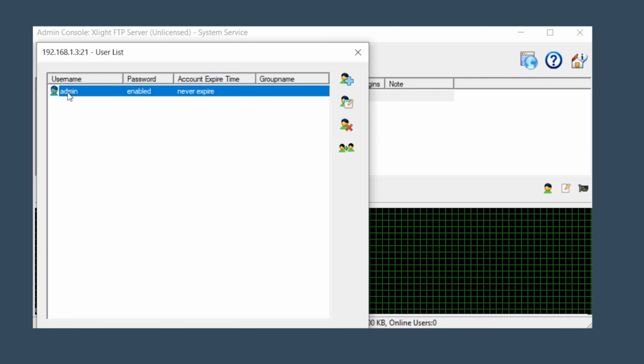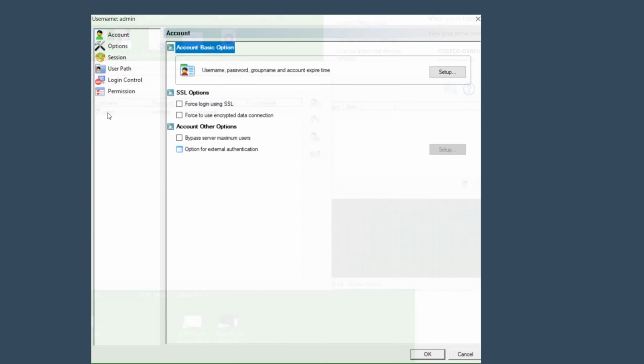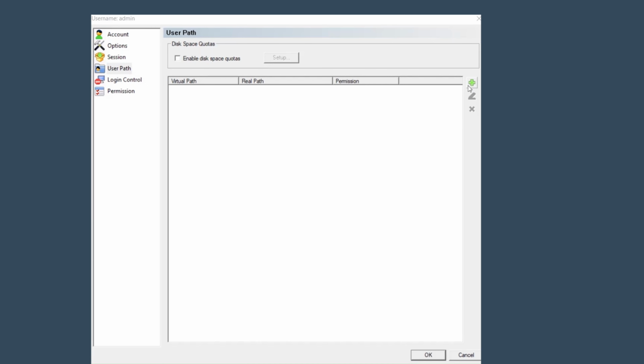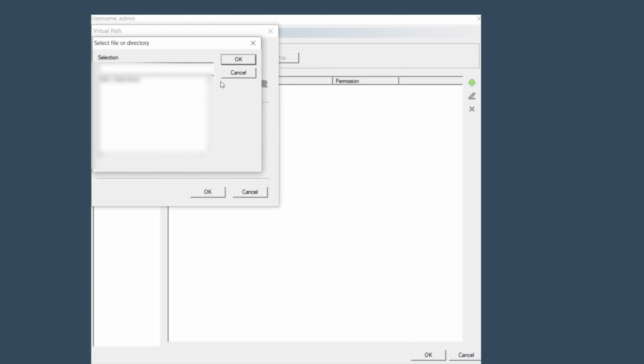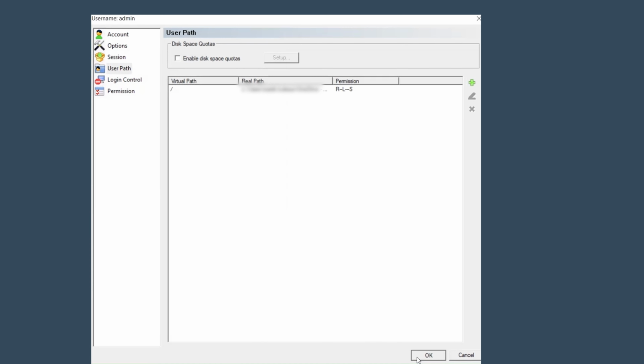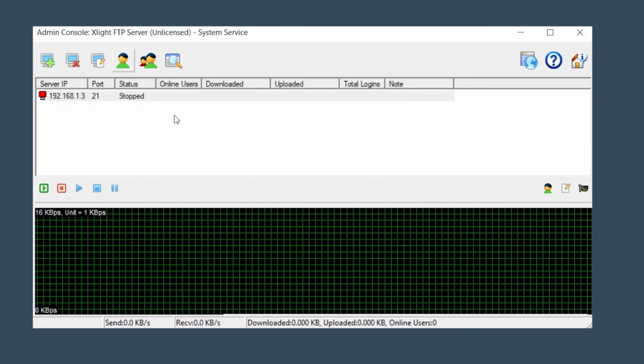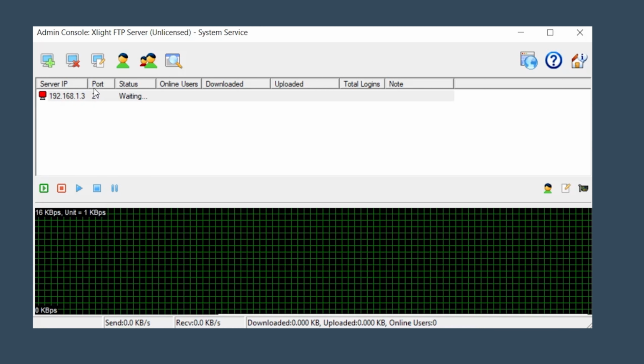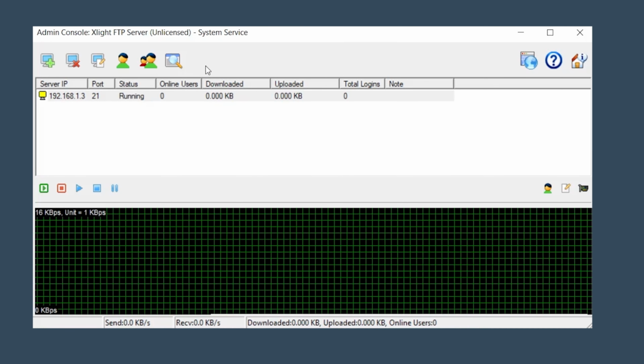Then we'll be going back into the user list and double left clicking on the user to bring up the path and add. And we will be navigating to the exact same folder path. Once done, just press OK. And OK one more time. Now press OK one more time and exit everything. Now we can start the server, and it being yellow is a good sign.